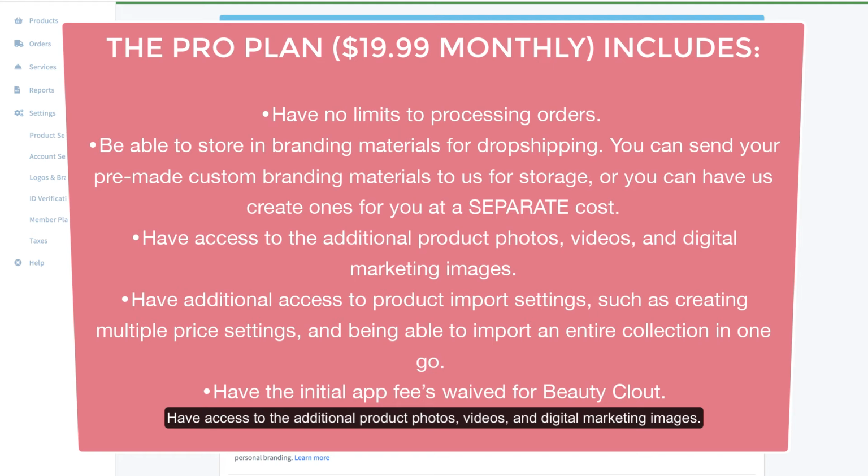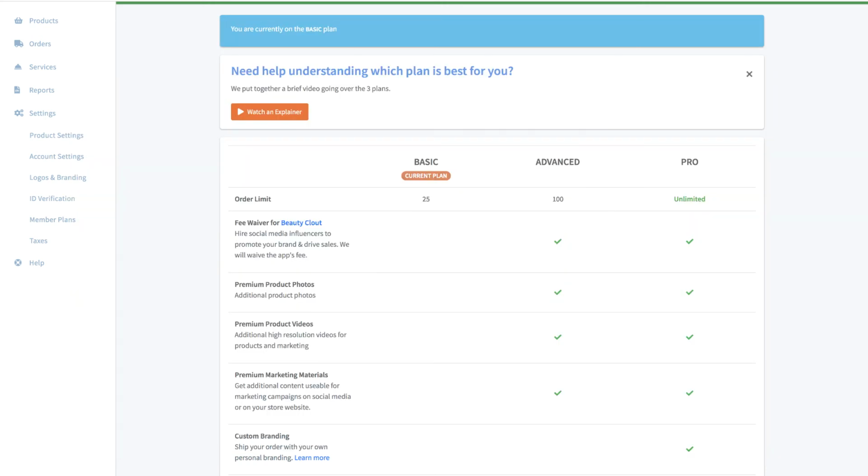Have access to the additional product photos, videos, and digital marketing images. Have additional access to product import settings, such as creating multiple price settings, and being able to import an entire collection in one go. Have the initial app fees waived for Beauty Cloud.